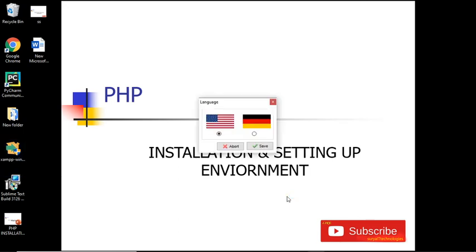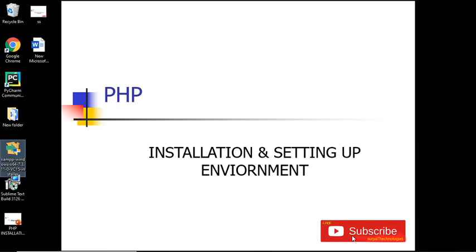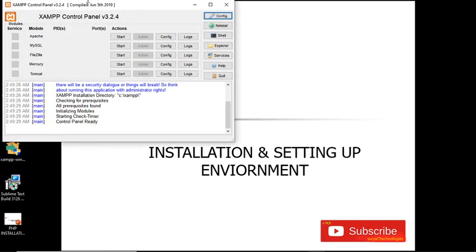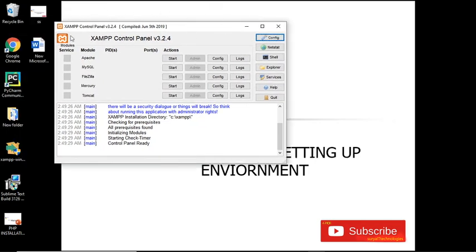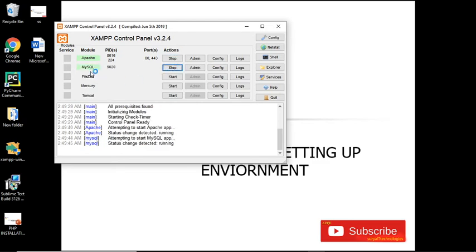So now it will open the XAMPP control panel. Here you have to select a language. So we will select the default language. Okay, and now it will open this screen. It's called the XAMPP control panel, guys. So here you can see the Apache and MySQL. We have to start both of them. Apache we started here, and here we are supposed to start the MySQL.